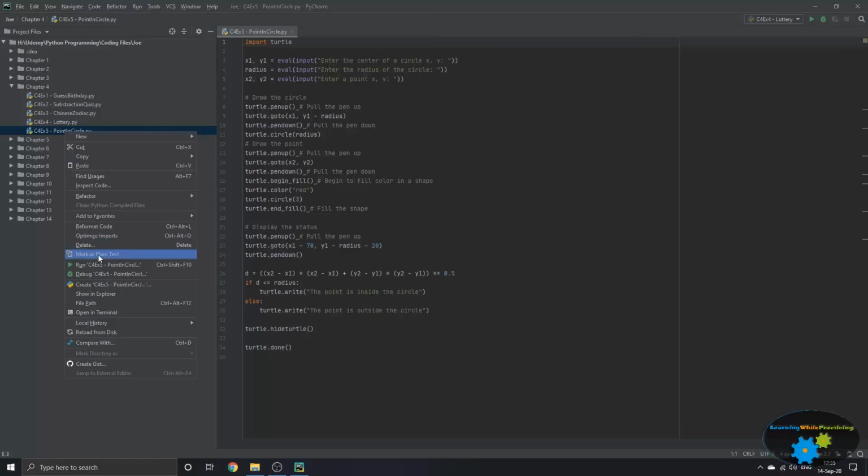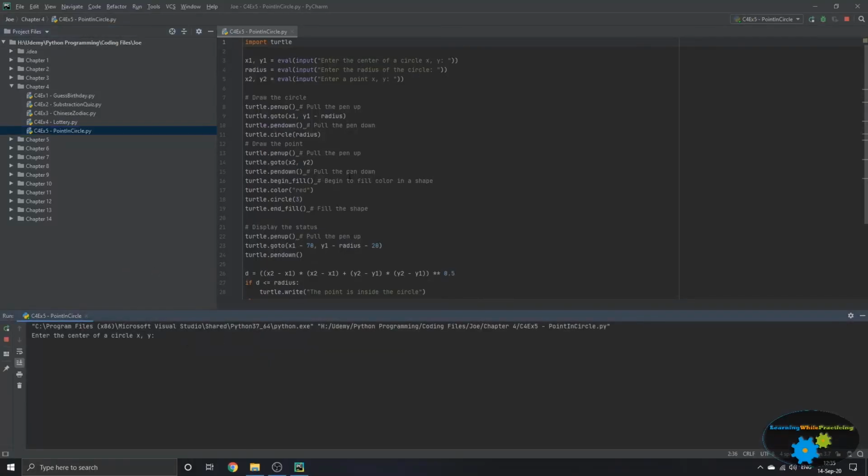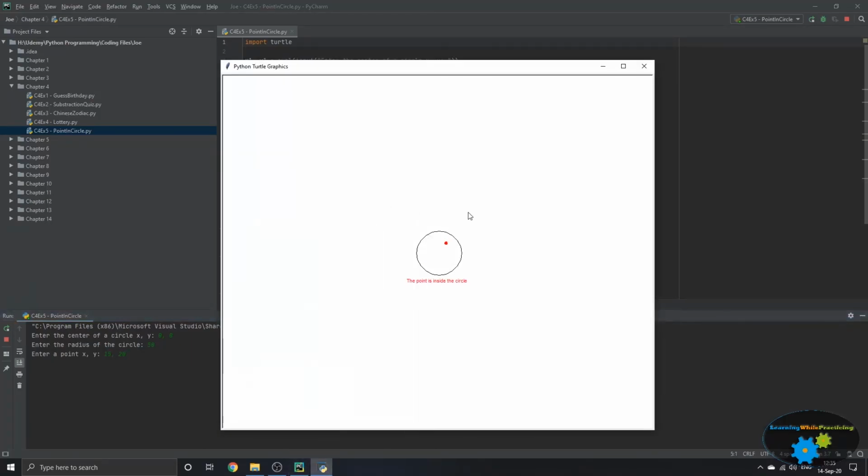Point in circle. So here we need to enter the center of a circle. So let's use the 0, 0 coordinates. And the radius of the circle, let it be a radius of 50, for example. And a point, let that point have the coordinates, for example, 15, 20. And so what happened is that it has been drawn. And as you can see, since we have a radius of 50, then of course 50 like this and 50 like this. And so we needed to check to make sure that it's not outside of the circle. And so the point is inside the circle.